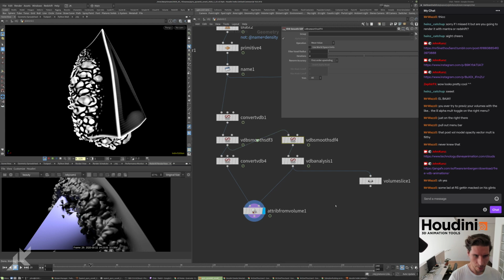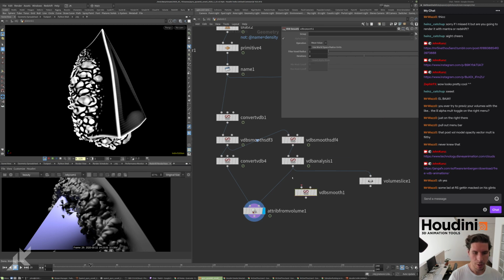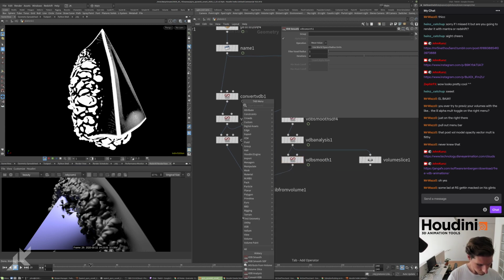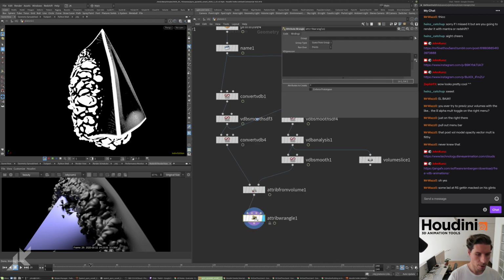So you could do another smooth, not SDF, but just regular smooth. After you perform this analysis, it's no longer a distance field, like an actual value. So blurring it, you want to do just regular. Then I'll just use this attribute wrangle.